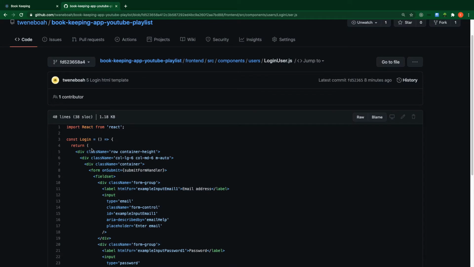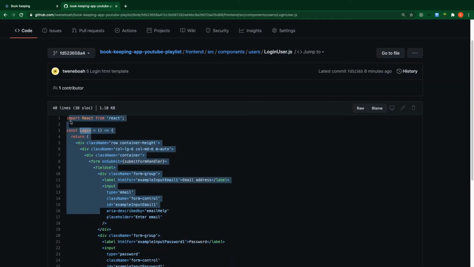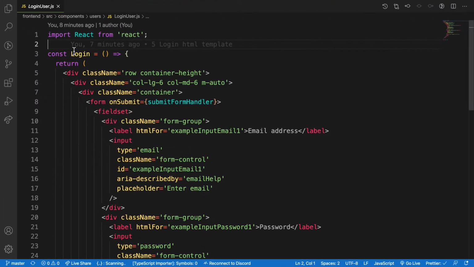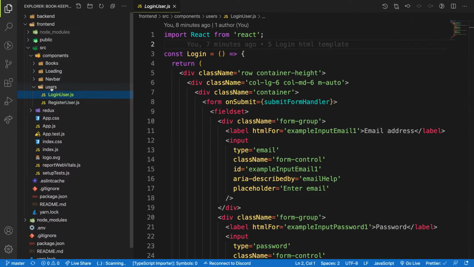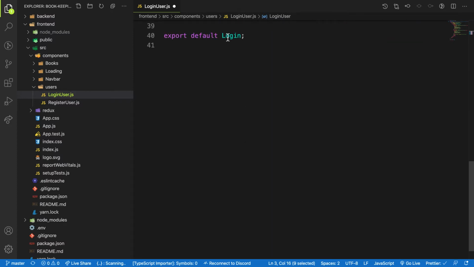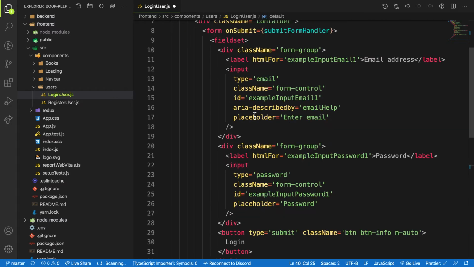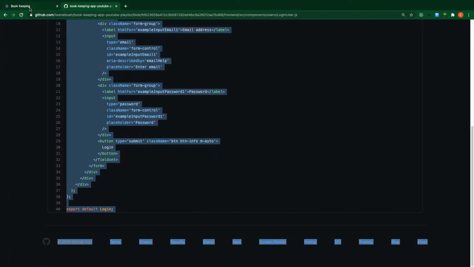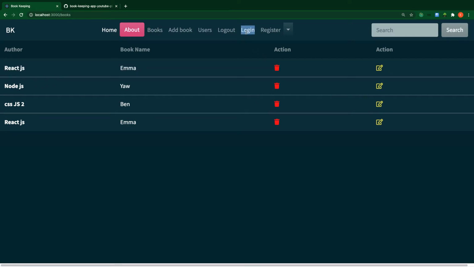You can copy the whole component like so, and then you head over to your project. Under the users folder, you can create a file called login, and then you paste the whole code. Let me label this as the name of my file, login user, and then let me export this one down here. Alright, so next, when you head over to our application as it stands and click login, it doesn't give me the login page. So let's do that.